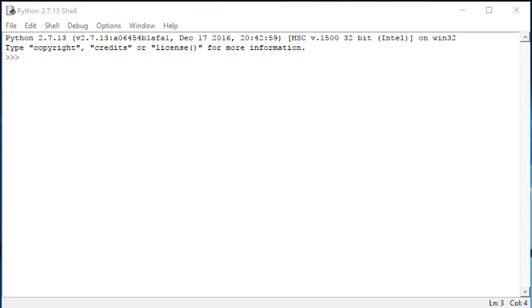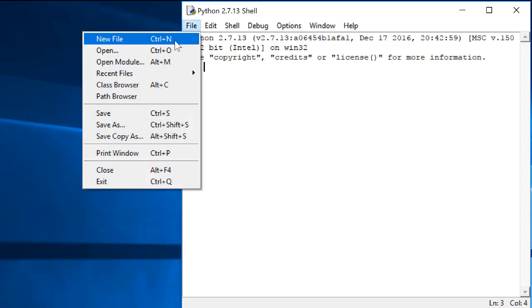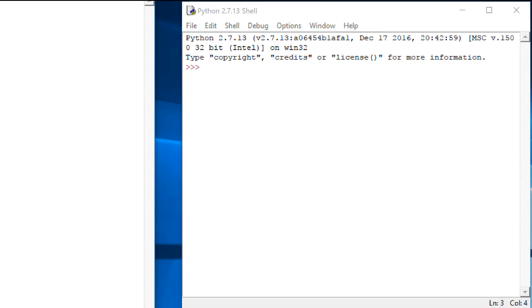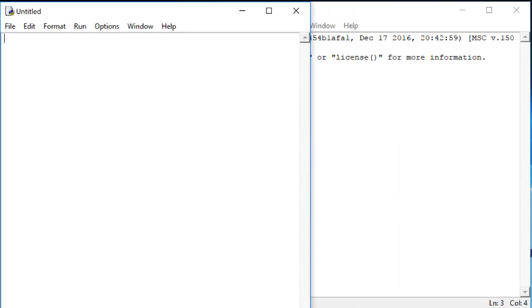Start by opening up Python IDLE, and the Python shell will open up as I'm showing here. Click on File and choose New File. This will give you a script file that we can use to write our code.